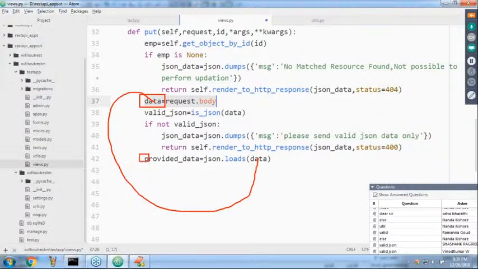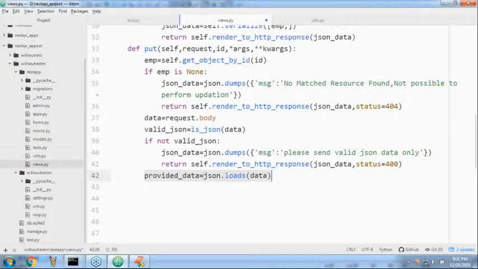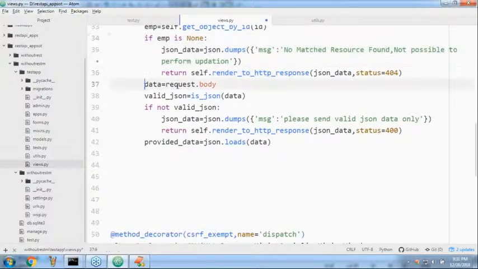Now can you please convert it into a Python dictionary? This is the provided data. Any doubt? Please confirm. Because it is the continuity of the previous session, take very special care and concentrate more. First, is it a valid ID or not? If there is no matched record, I immediately say no matched record found. If the ID is proper, then I check whether it is valid JSON. Yes, the provided data is available here.